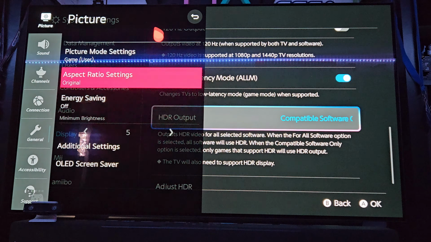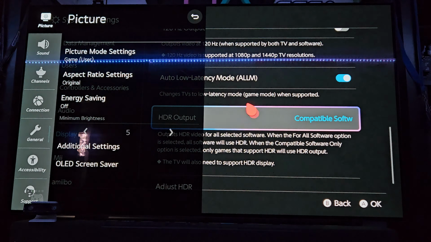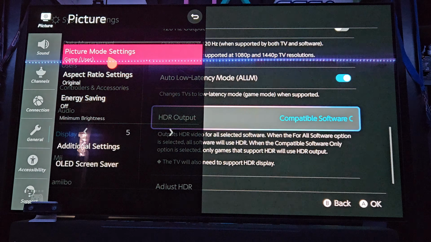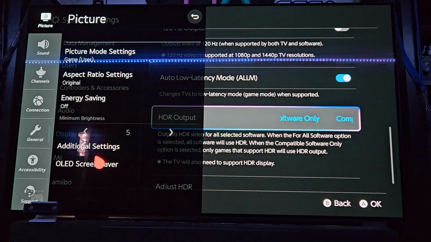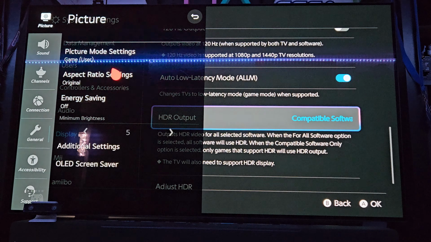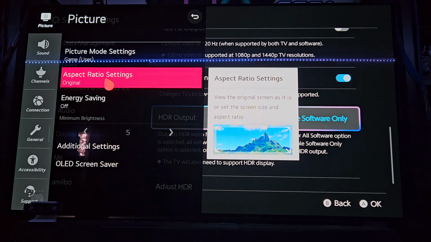So there's two settings you have to set up here. You have to set up your TV for the compatible software setting, so that way when you're playing a game that doesn't have HDR, it's not gonna activate HDR. So you have to set up all your TV settings for when it doesn't activate it. Then we're gonna switch it to HDR output only, and then we're gonna set up our HDR settings there too.